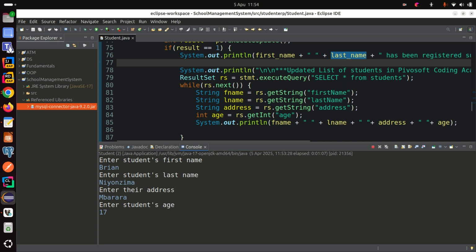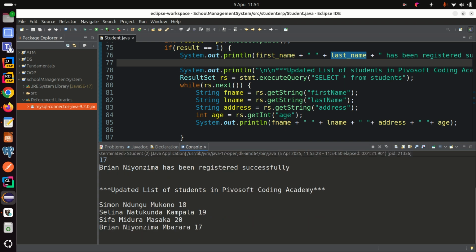Of course, we create the result set object, then say statement.executeQuery, select all from students, and then we are using while to iterate through the rows, and then we fetch each independent parameter, and then we display those values. Okay, so when we say enter, you can see Brian Nionzima has been registered successfully. Then we have this updated list of students in Microsoft Coding Academy.